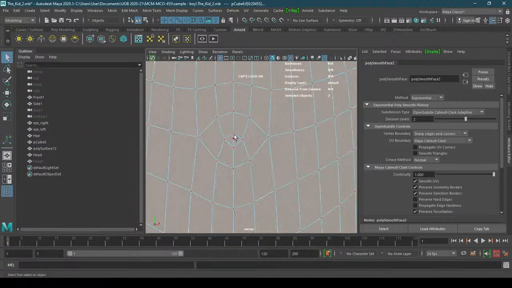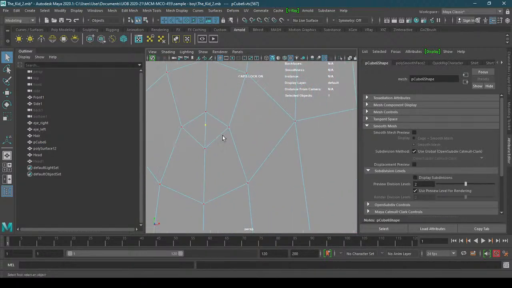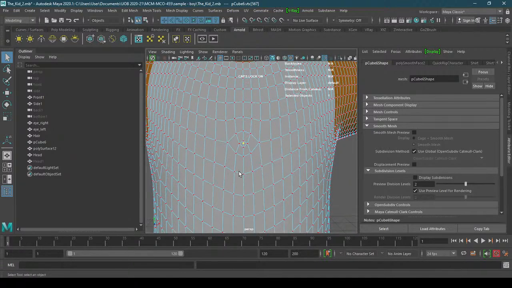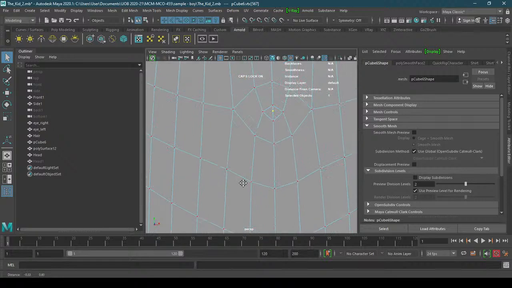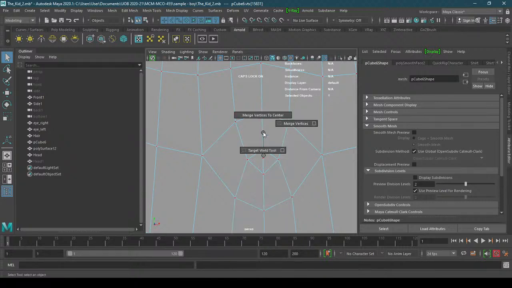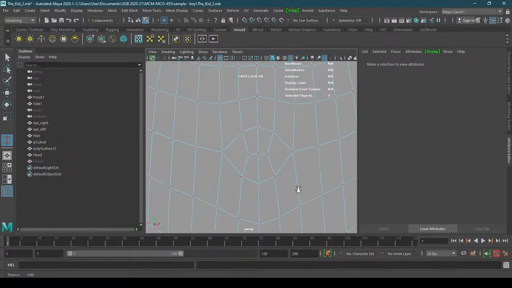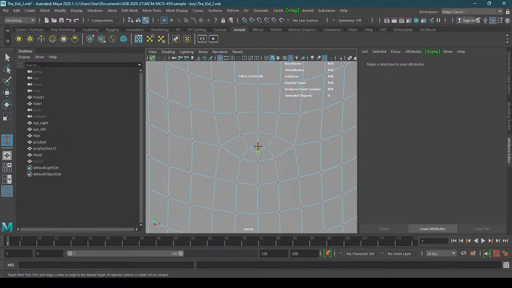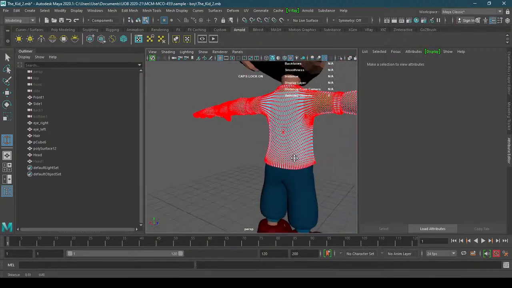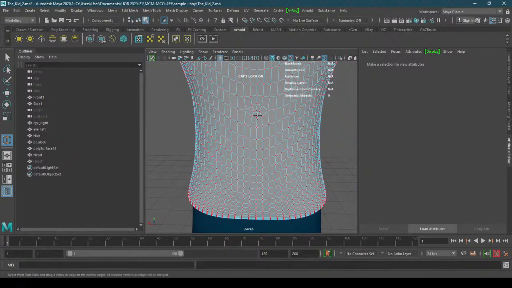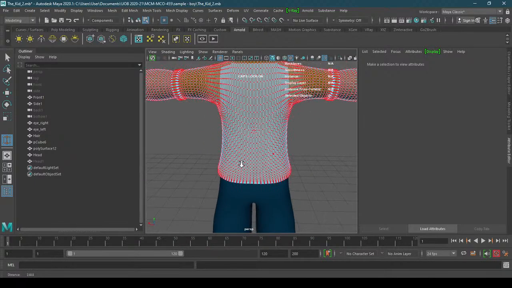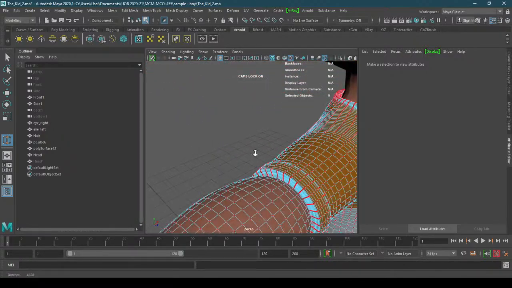Suppose I can go to vertex, and I think there is a vertex here, so that's fine. Or merge vertex, target tool. Good. Let's see this one. Done. Let's go on the back. Good. Now we're good to go.